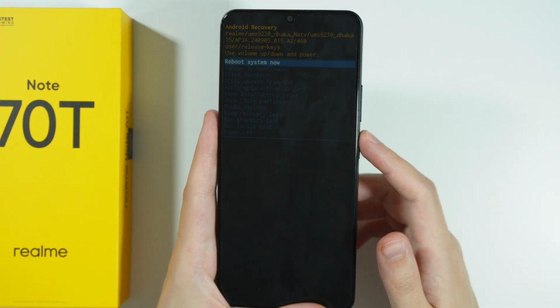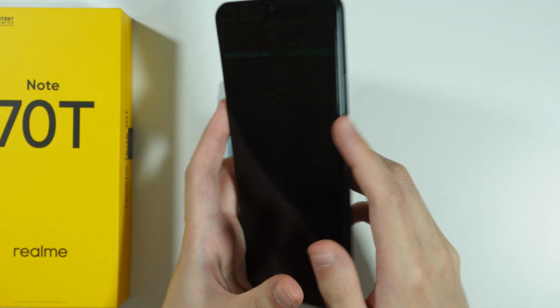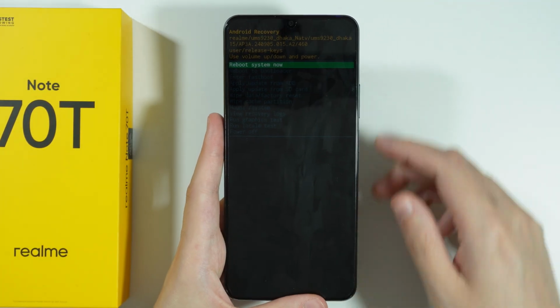And that's pretty much it. And of course, you confirm your choice by pressing the power button. So once you select your option, press the power button.